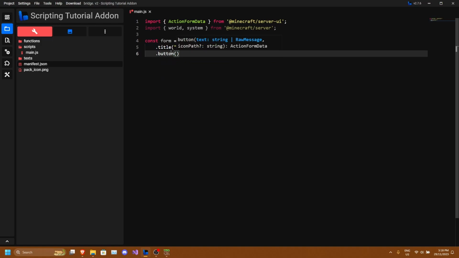and in this button we can set a title for the button. So this is pretty much the message that is shown on the button. So right now I'm just going to set it to example button. Then the next thing that we can do is we can set an icon next to the button. Now you can just leave this blank, which is what I'm going to do here.